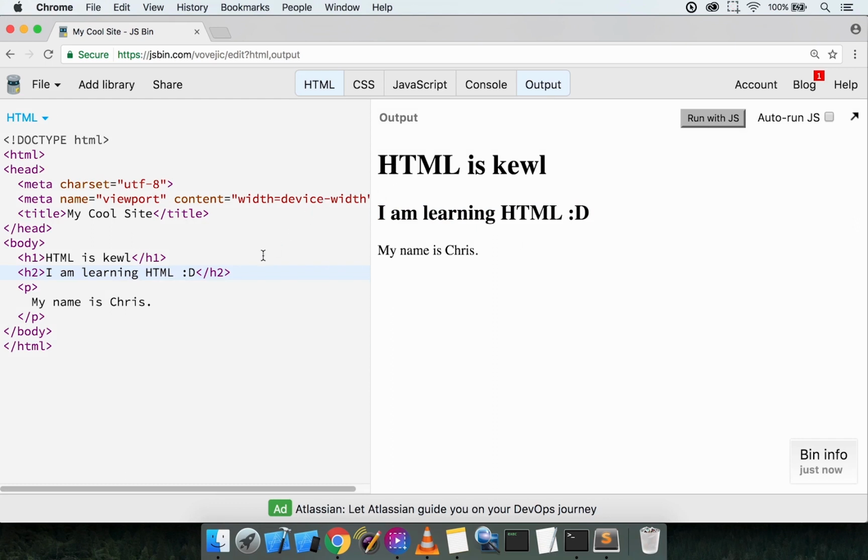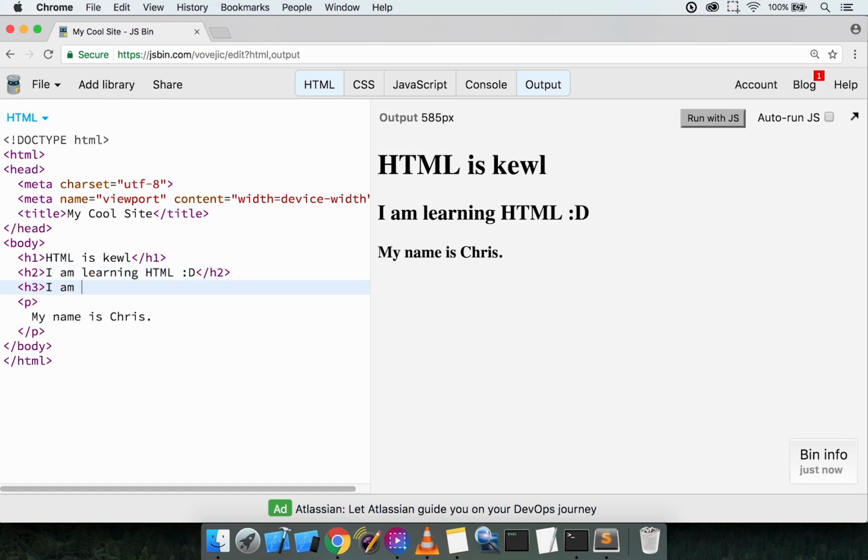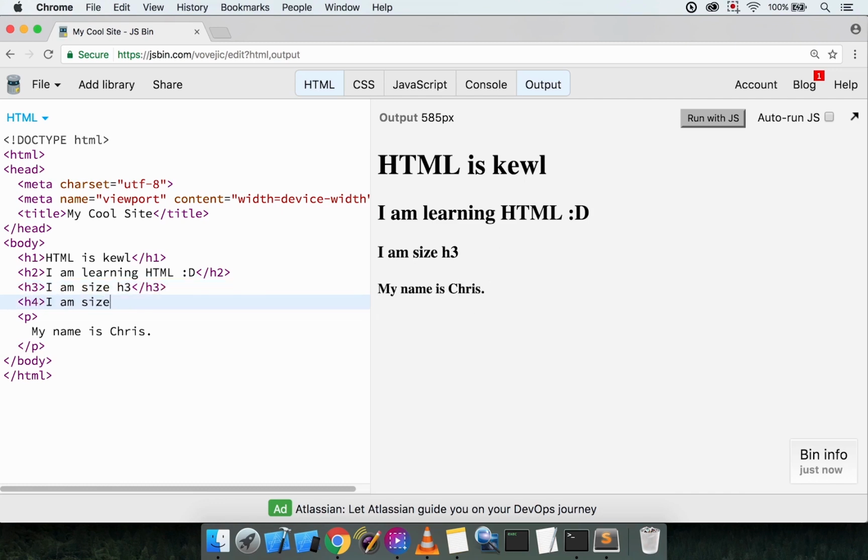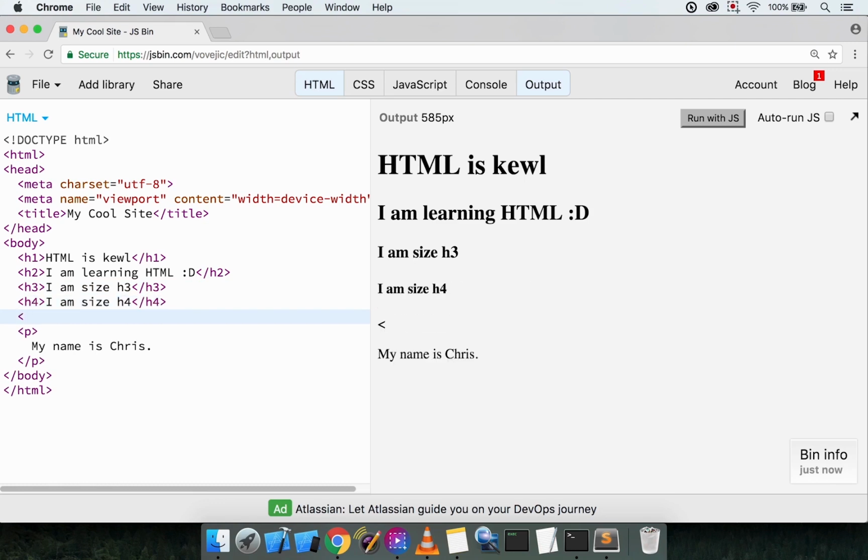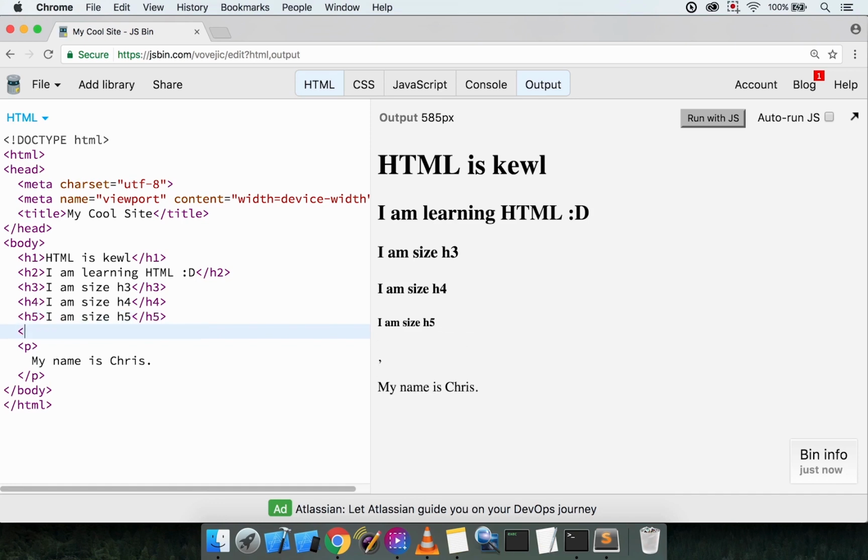What about the others? Well, there's a couple other ones. It goes H3 through H6. So if you want to see what those look like, I am size H3, right? And it's just going to get progressively smaller. I am size H4. I'd say it's a bit more rare to use H3 through H6, but they are available. So I am size H5. And finally H6, I am size H6. Right, so they get progressively smaller and smaller.